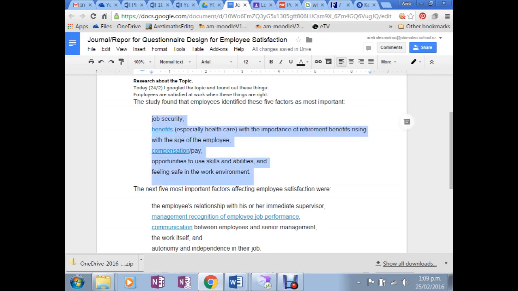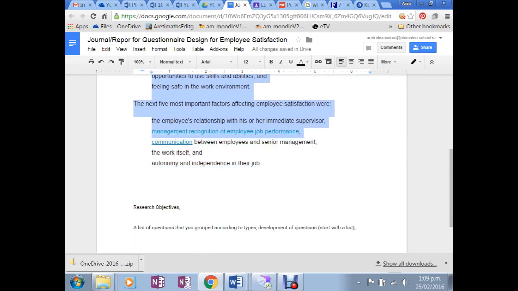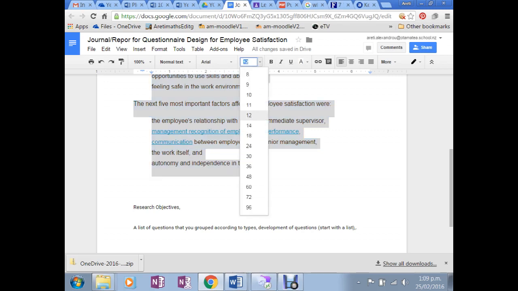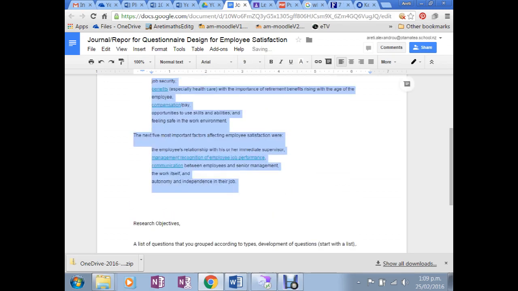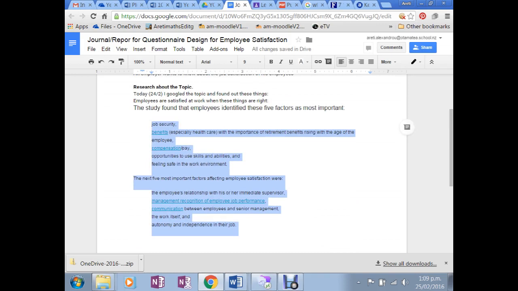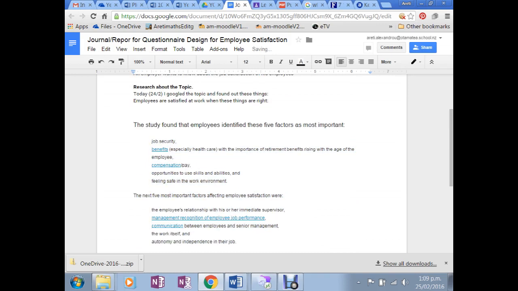And the next 5, so they're in order: their relationship with their immediate supervisor, their boss, management recognition of employee high performance, so when they do well, they want to be sort of patted on the back, communication between employees and senior management, and work itself, and autonomy and independence of their job. So what I wanted to do right now is just shrink that text down so it doesn't look too ugly, but I'm happy to put that all in there, as that this is what the study found. So I found these things.